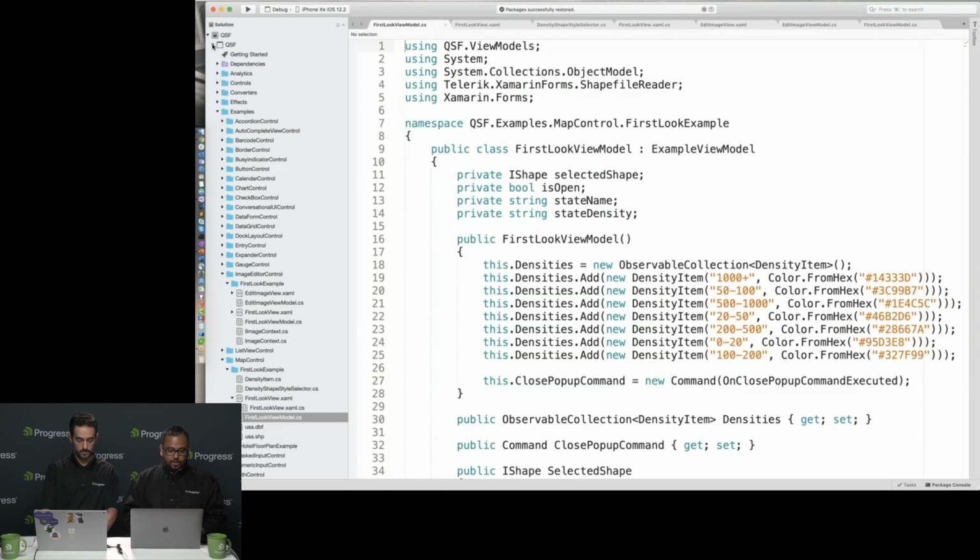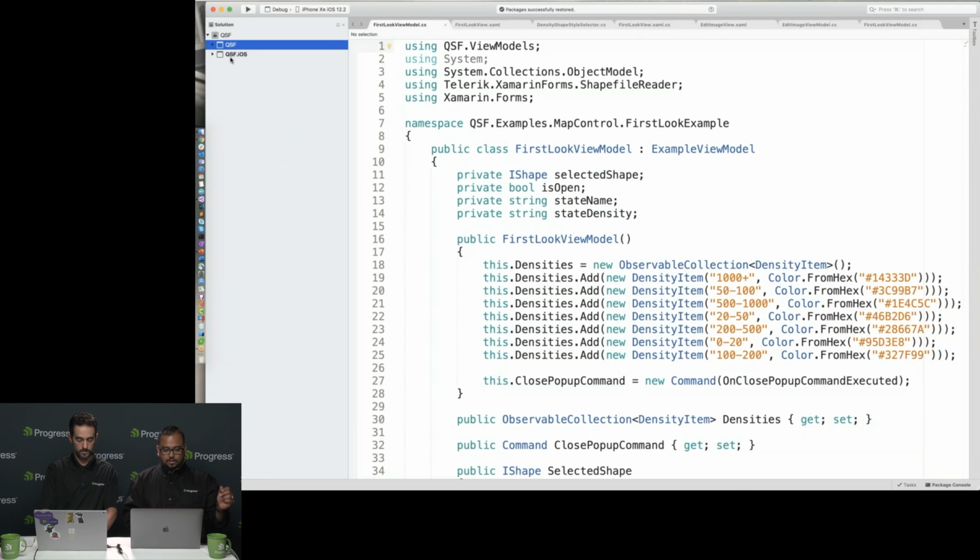So the app is a .NET Standard library, and then it has platform specific things for iOS, Android, and UWP. I'm only showing you the iOS version of things today, but it works the exact same way for Android.